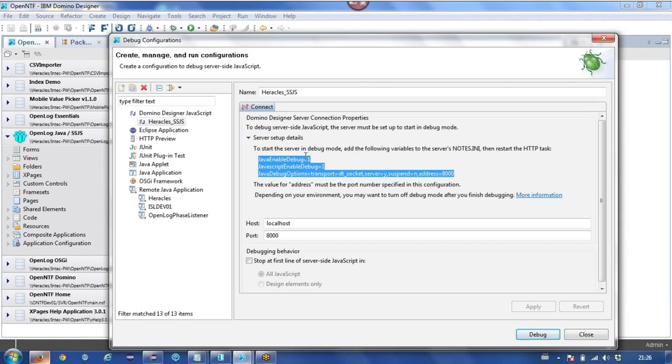We're telling it to enable Java debug, enable JavaScript debug. Obviously, if you're enabling JavaScript debug on a server, you're going to be debugging server-side JavaScript, not client-side. And then we tell it the options. So it's saying that it is a server, don't stop the server, and start listening on port 8000. So it's important that the server has port 8000 available for listening.